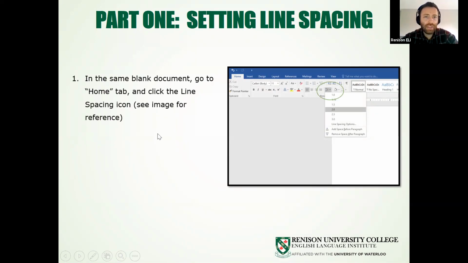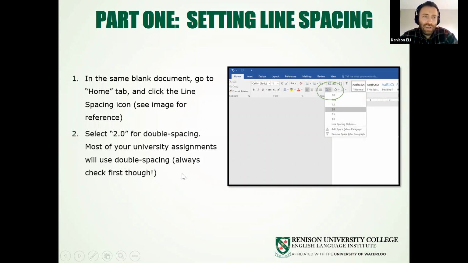So in the same blank document, I want you to go to the Home tab and click the line spacing icon. And that icon looks like this. It has one arrow pointing up, one arrow pointing down, and then some lines. And then click that, and there's a drop-down menu. Again, for a lot of university assignments, you're going to be selecting double space, so 2.0. But that might vary a bit more depending on the type of assignment. So always check your assignment requirements first, or ask your professor.